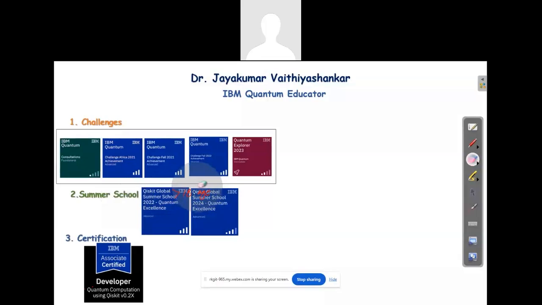This certification is a little tough, and you need to prepare 3 to 4 months for it. Okay, so IBM is there, Google is there, Microsoft is there, but only IBM offers an industry-level professional certification in quantum. No other MNC offers certification. Okay, so no other companies offer certification.